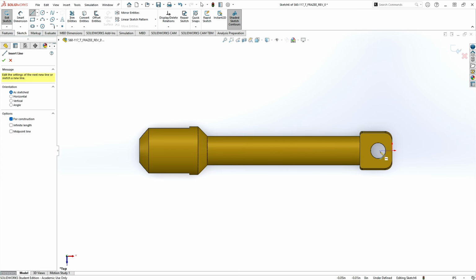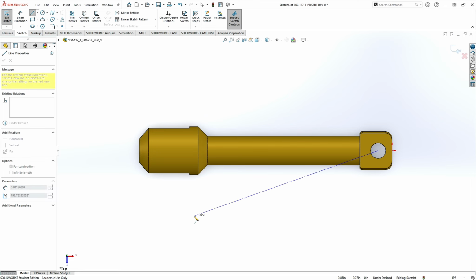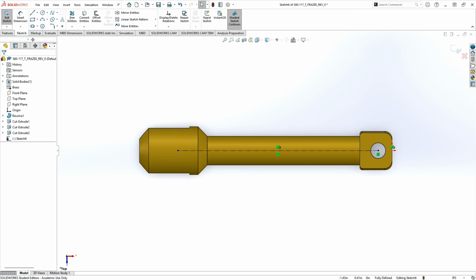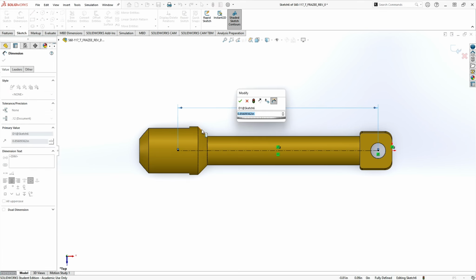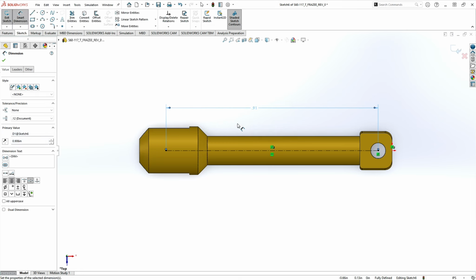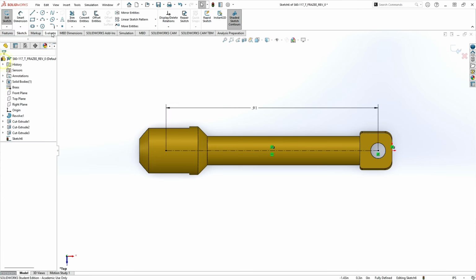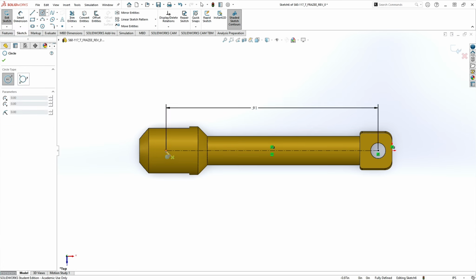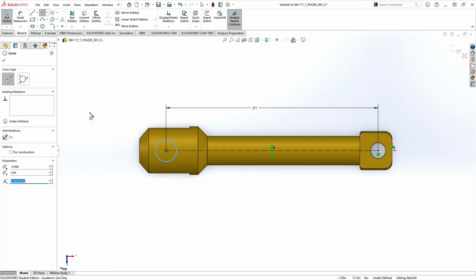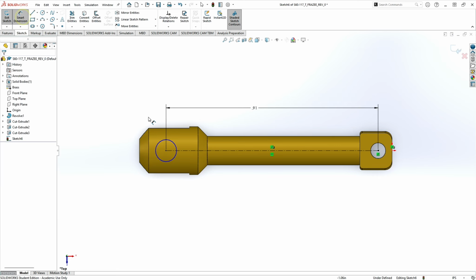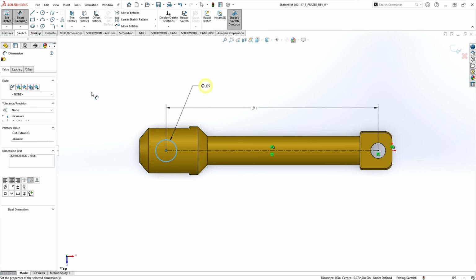We're going to go from center line, circle to the left. And then we put a dimension on that center line, 0.906. Okay, we should have that defined now. And then we're going to put our hole here, and we're going to put our dimension on it.